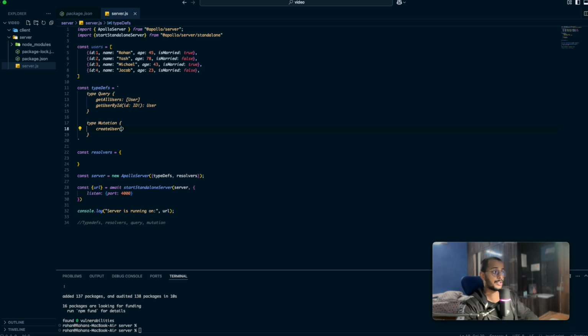Create user, what are we going to pass into it? We'll be passing the name, age, is married. ID will already automatically increment. We only need to pass the name, and we have to define its type also here. This is the structure. We pass the name, and since it's important, the type will have an exclamation mark. Next will be age.